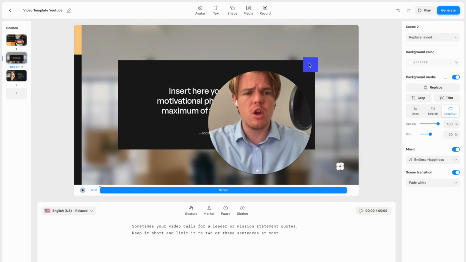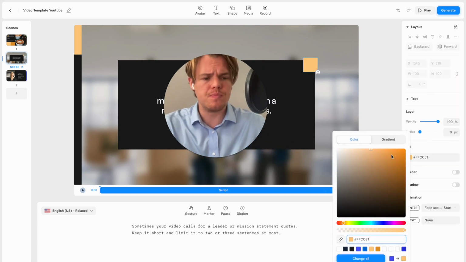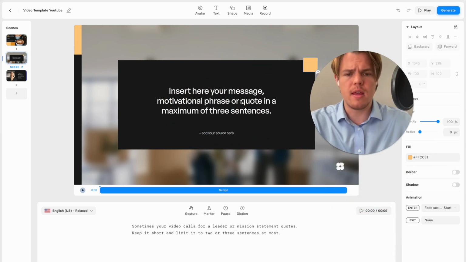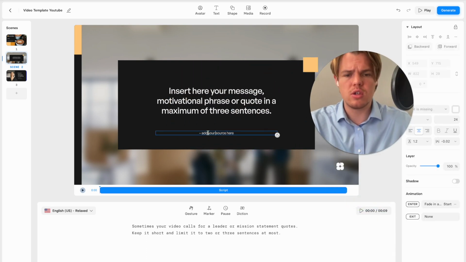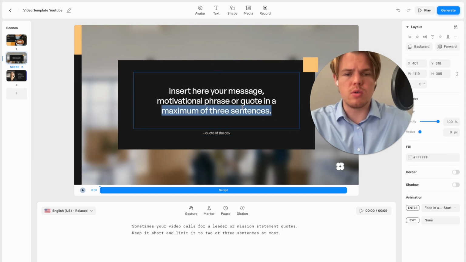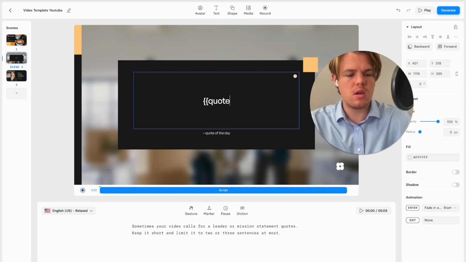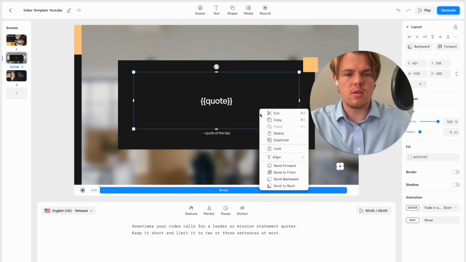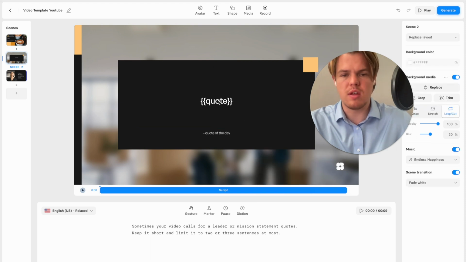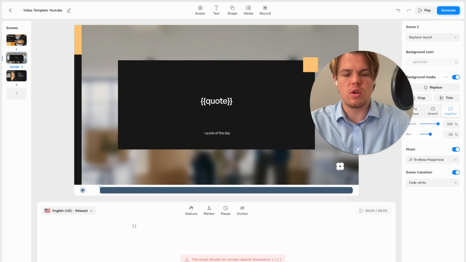So from here, we're going to go ahead and change the color of these two. And then you can make this fixed. So we can just say quote of the day. And then what we can do here is we can just go ahead and change this to just the variable text quote and go ahead and lock that so it maintains within the parameter. And then we're going to add another script here. So we're going to do quote script.